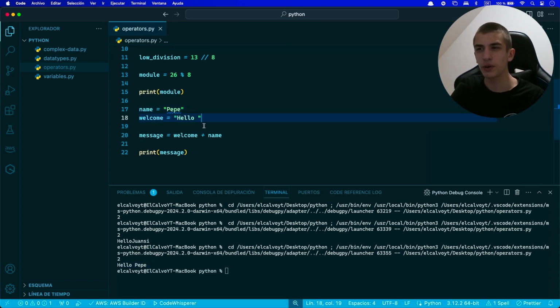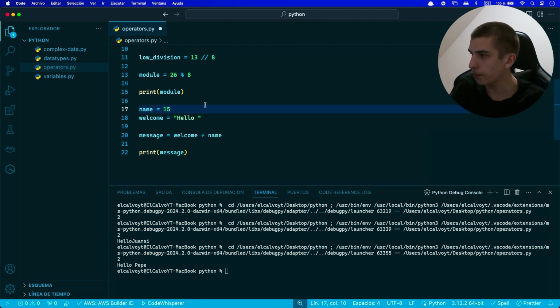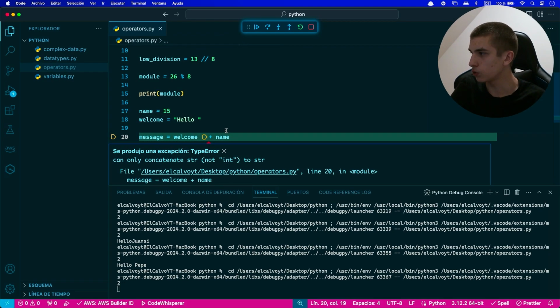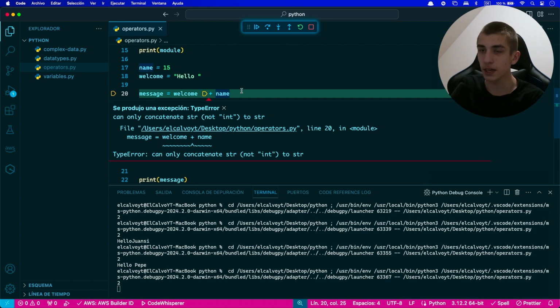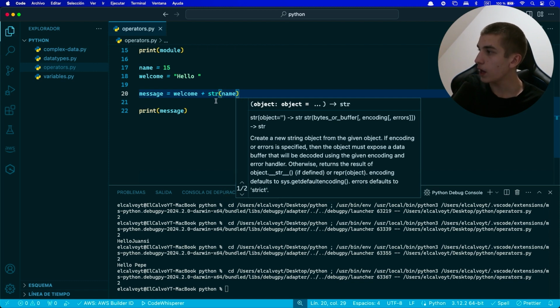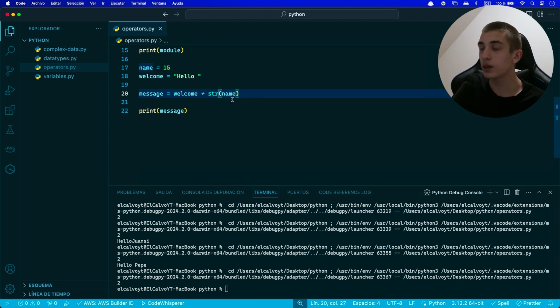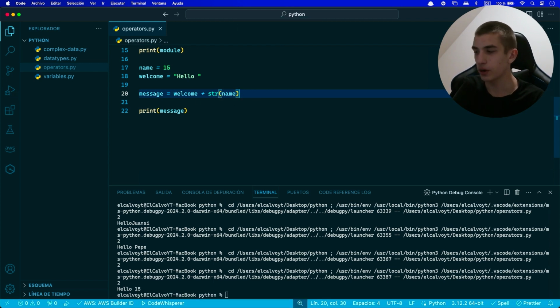What happens if I try to concatenate a string with a number? Will that work? Instead of Pepe, we want to concatenate 15. Now my name is 15. I don't know why, but let's try this. Let's execute this, and ta-da, we get a type error. This is a very common error because we are trying to concatenate a string with an integer. A string and an integer are not the same, so we need to convert the integer to a string so we can concatenate them together. To do that, we can simply use str of name, and now whatever the value of name is, it will be converted to a string and then concatenated. So let's try now, and there we go. We get our hello 15.